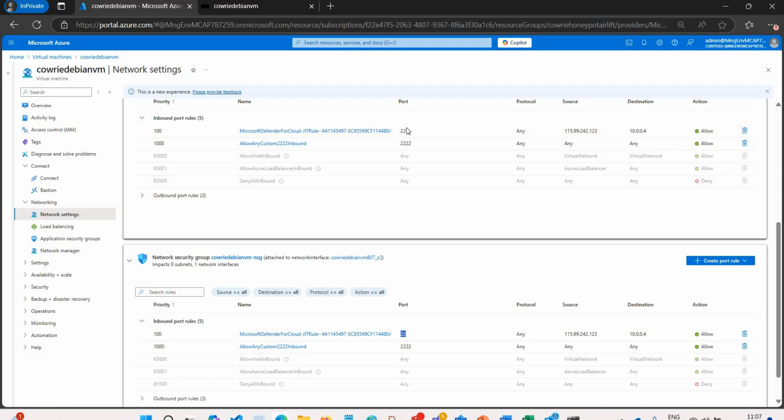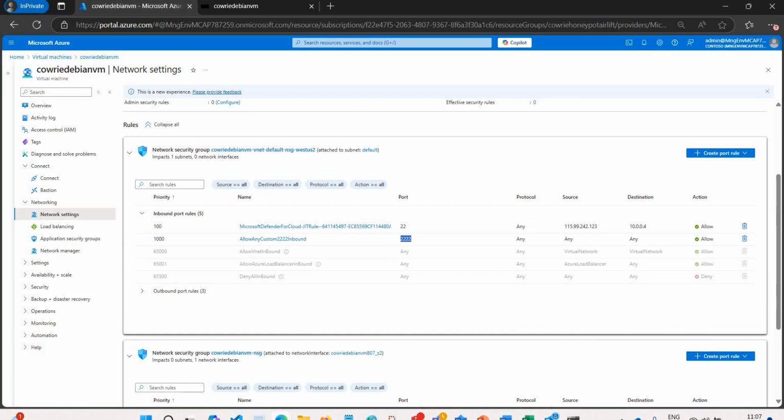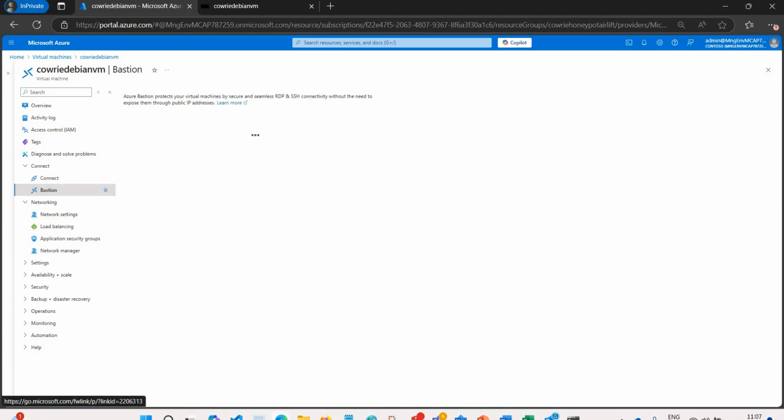Apart from that port, we have one more port, 2222, which is required by Cowrie. If I need to access the Cowrie honeypot or send any SSH command towards it, even if I want to log into it, I need to have this port enabled. So I've enabled it at both the subnet and network interface card level. With that, that is fine from a brief perspective.